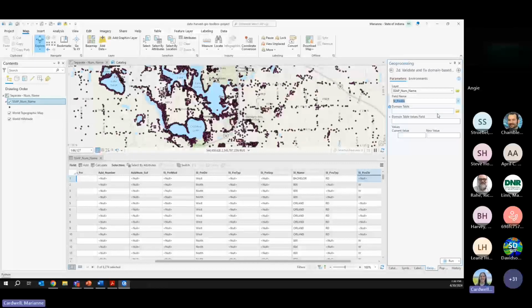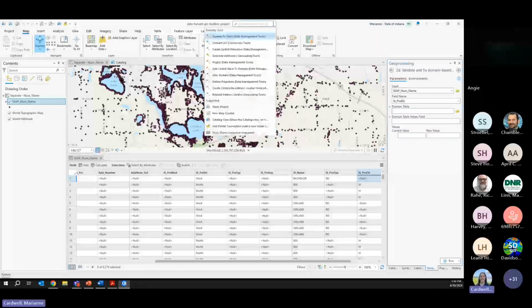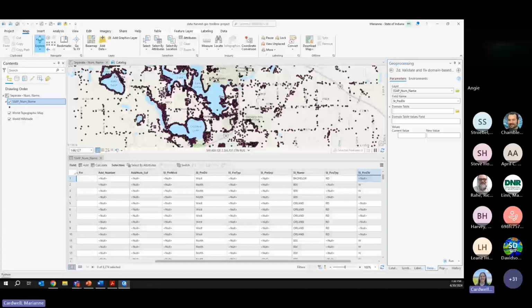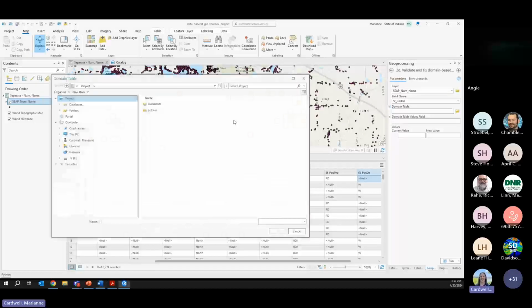So it won't allow you to find an actual domain in a geodatabase. I have not programmed it that way, but there is a domain to table tool that you can run. Oh, it was right there. And that will allow you to convert a domain to a table. And then once you've done that, you can then point to that table. So I am going to grab the location of that.